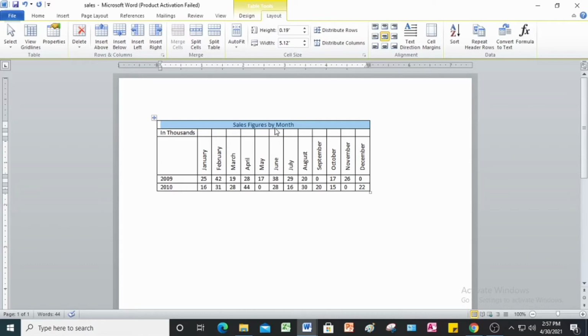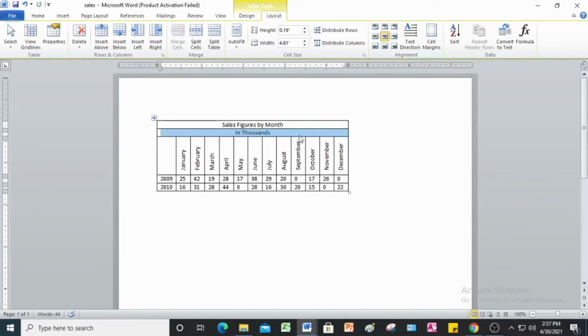Instruction number 8, merge all cells in the second row and center the subheading. So again, position our insertion point at the second row and go to your select and select row. Next, let's go to your merge cells, and go to your alignment and select align center to align the content at the center of the table.